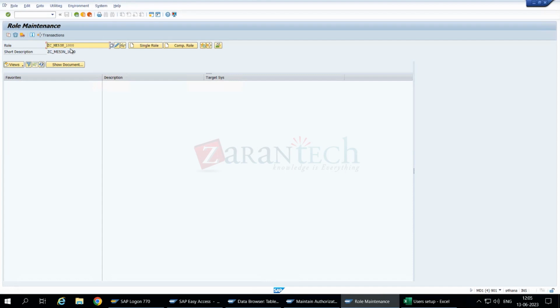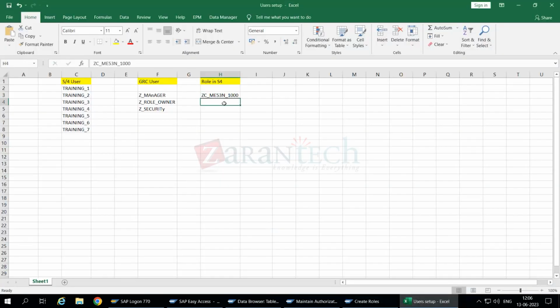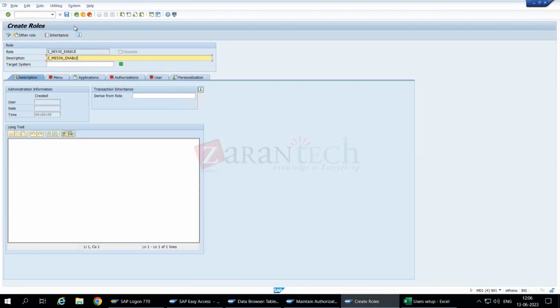So enabler role is something which does not have a T code. It is not a necessary thing that you must have a T code. Z_ME53N underscore enable or something like that. So create a single role. Okay, this is, let's say, enabler role. So what it does, enabler role is a role which is not giving you any extra T code access, but it is giving you some extra functionality access.